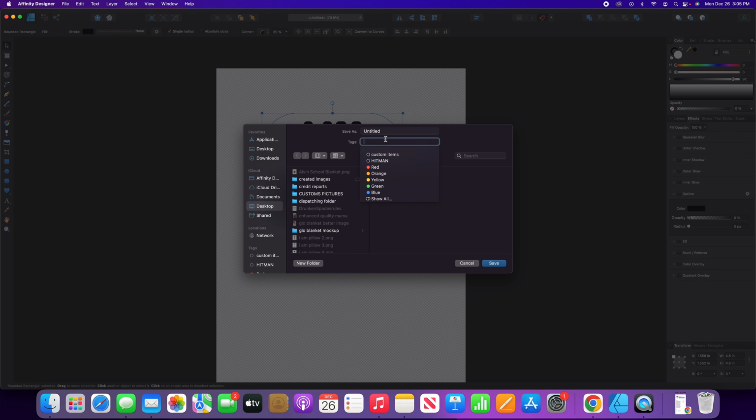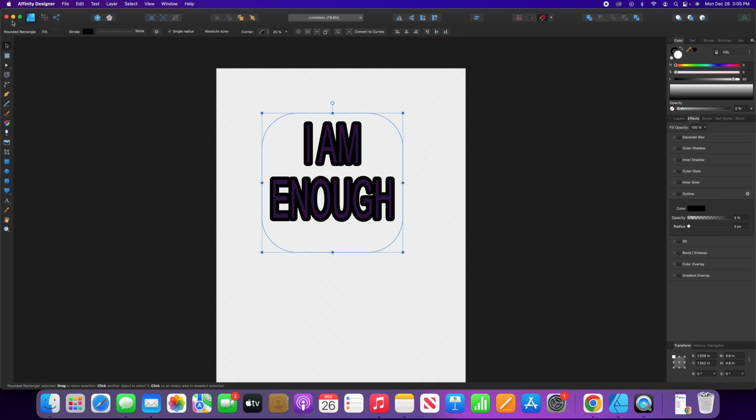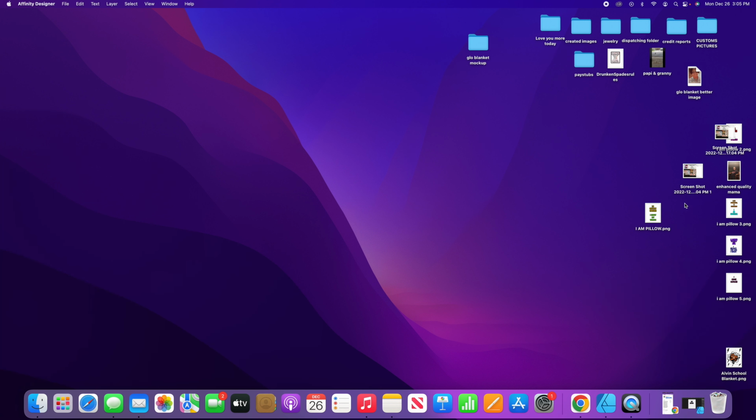If you do the tag thing, do your tags. Choose where you want to save it. Your desktop, iCloud, Affinity Designer, iCloud, whatever. Click Save. Now, I'm not going to save this because I already have it saved. Okay, so as you can see, once you save it, I saved mine to my desktop.